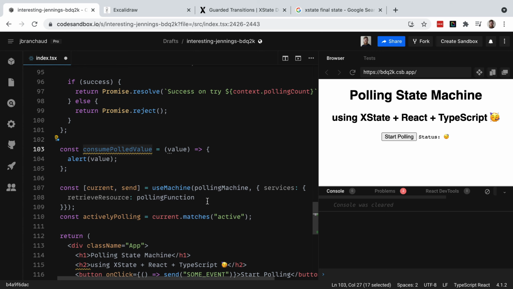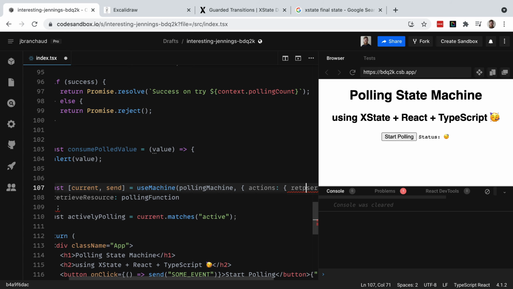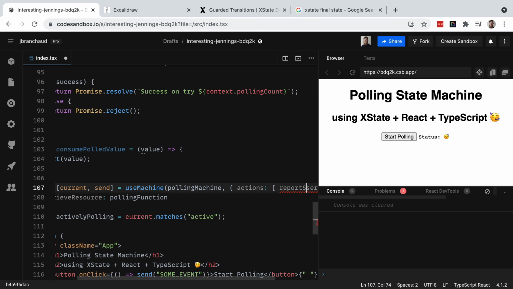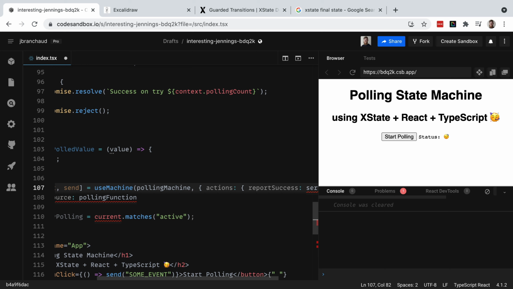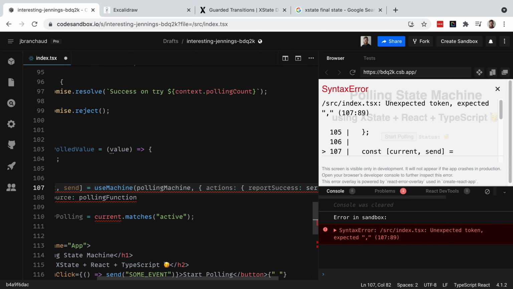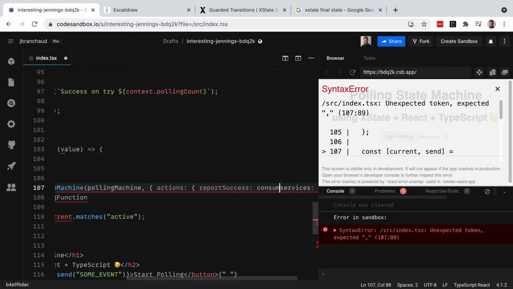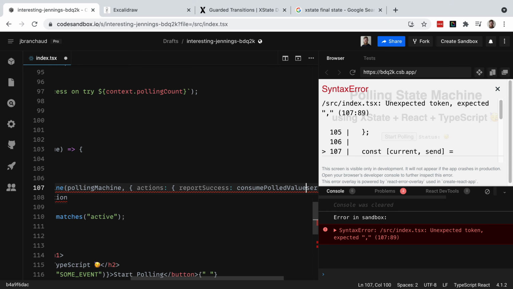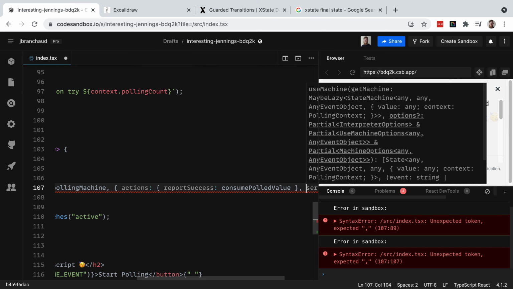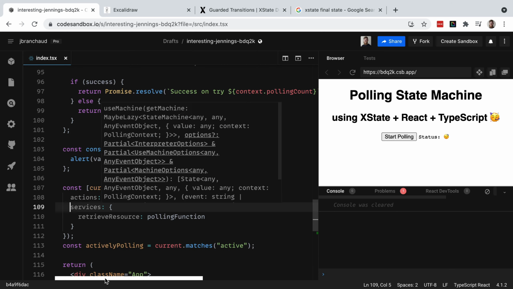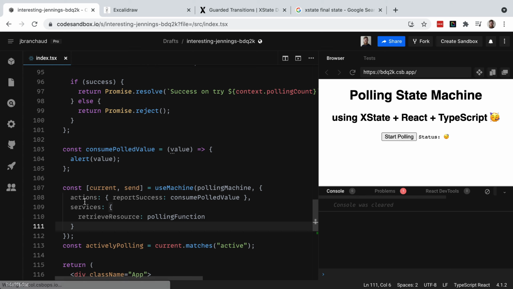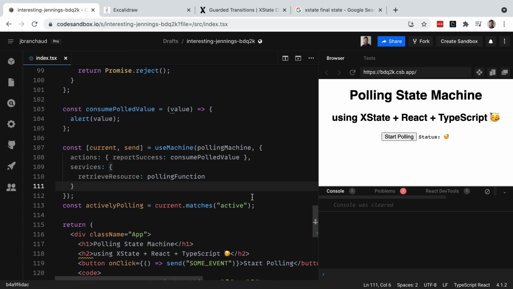I can go into actions, report success, and define that as, what was this value? Consume polled value. Okay, so we see that aligning nicely.